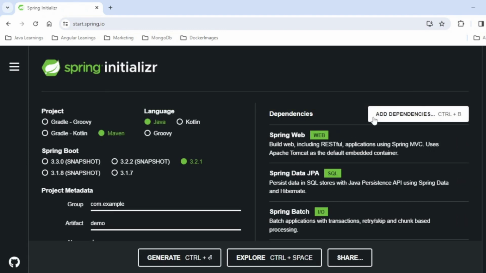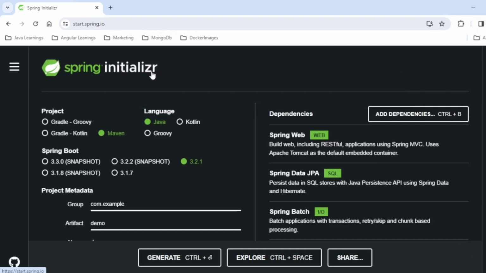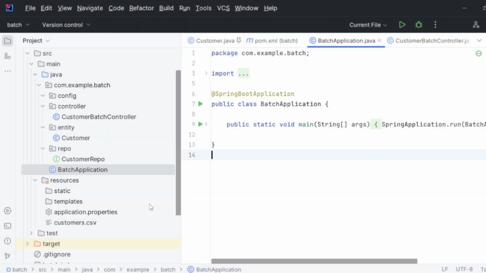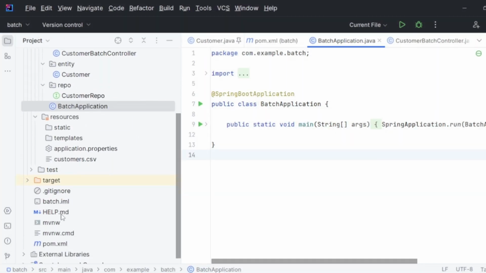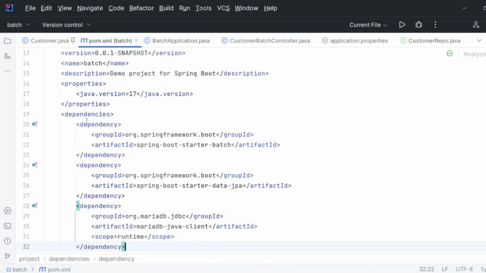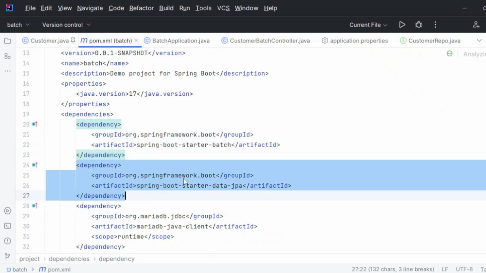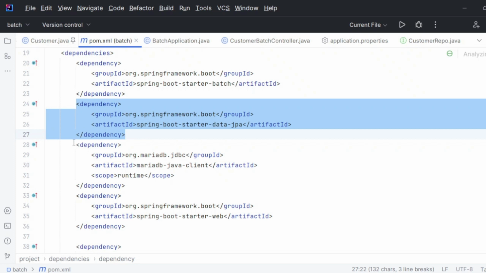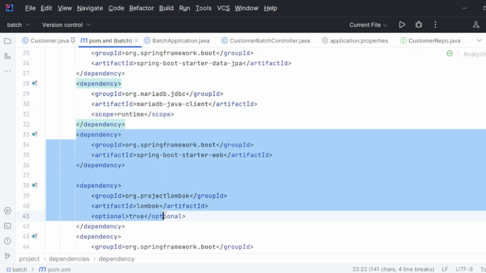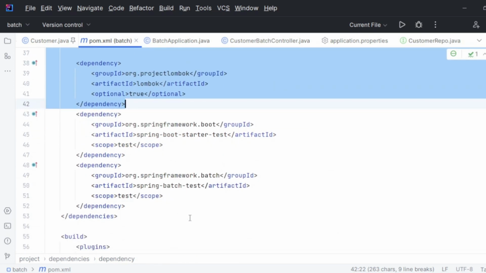And also, since I'm connecting to a database, what database do I need to use? In my case I'm using MariaDB. I hope you guys are using some relational database. The same thing I have exported here. Let me show you that. Okay, so you can see first is Spring starter batch, then Spring Data JPA, then correspondingly MariaDB, then web and the Lombok dependencies. Others are the tests which you will get directly.